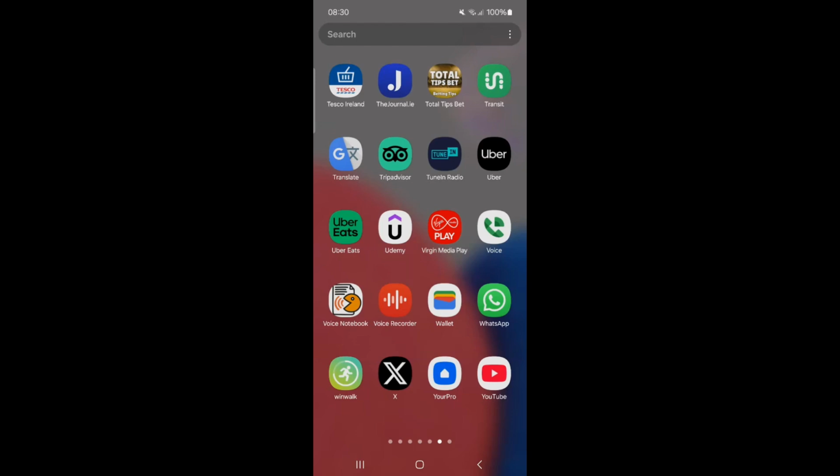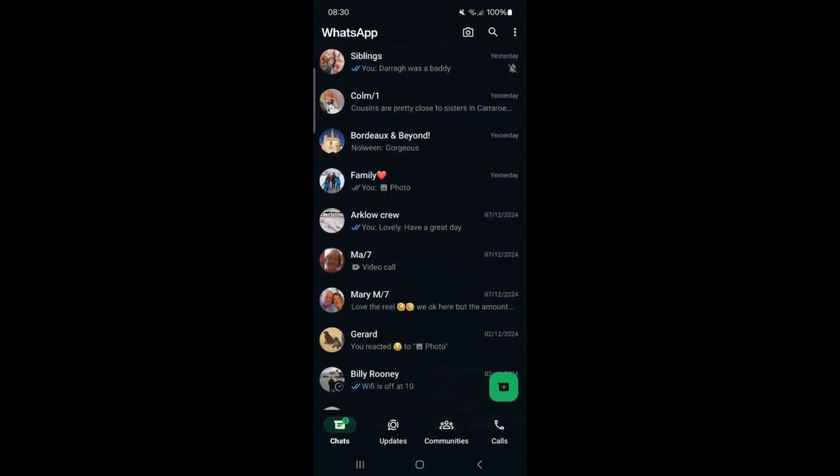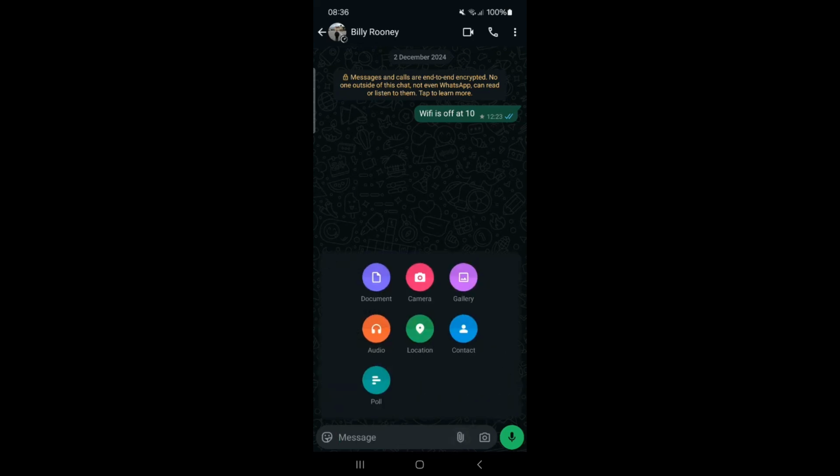Open the WhatsApp app on your smartphone. Navigate to the chat where you want to create the poll. This can be a private chat or a group conversation. For iPhone users, tap on the plus icon located in the bottom left corner of the screen. For Android, tap on the paperclip. From the menu that appears, select Poll.